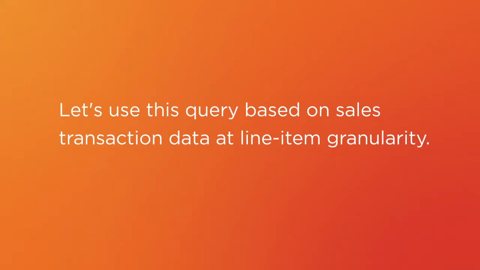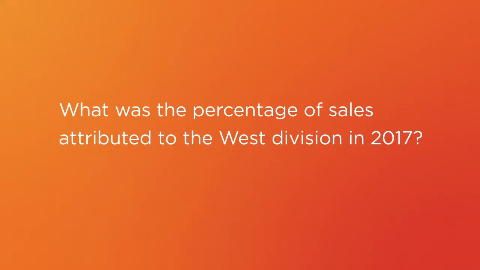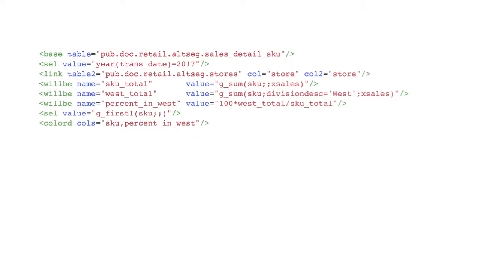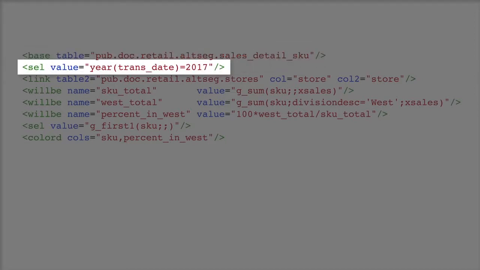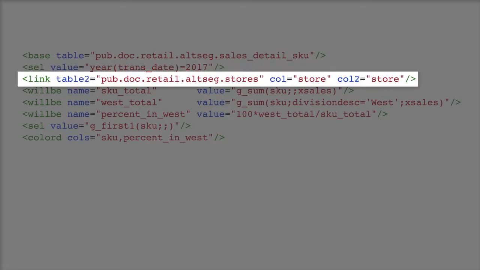To illustrate this, let's use this query based on sales transaction data at line item granularity. We want to know, for each product, what was the percentage of sales attributed to the West Division in 2017? We first use a base tag to start with the sales transaction data. Next, we select all records where the transaction happened in 2017. The third line is a link to a store master table on the store keys.